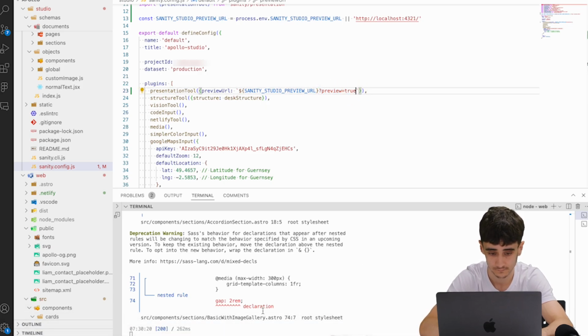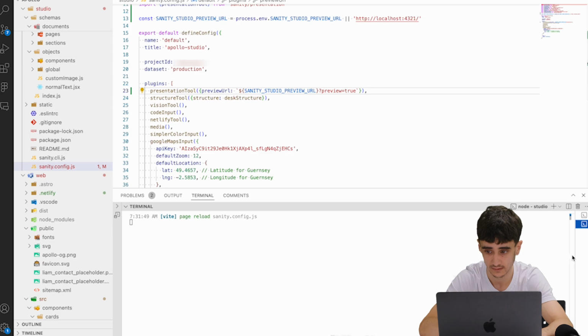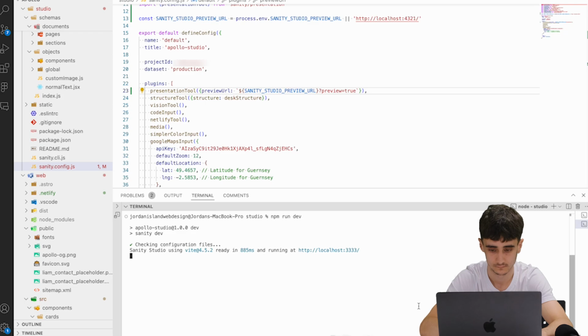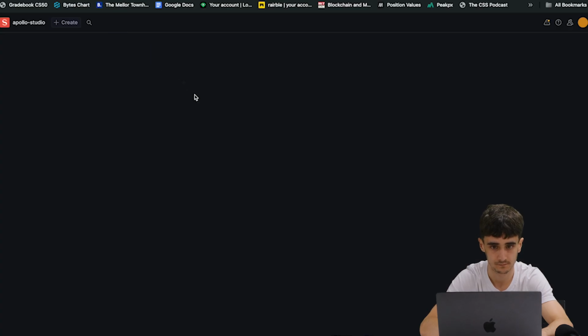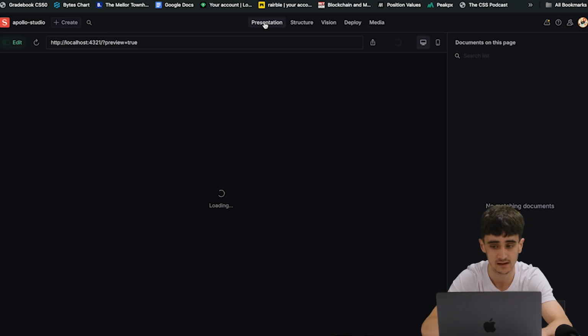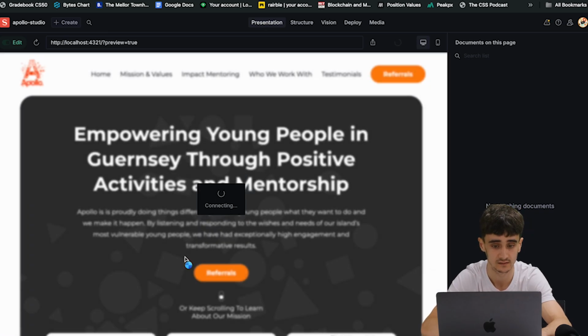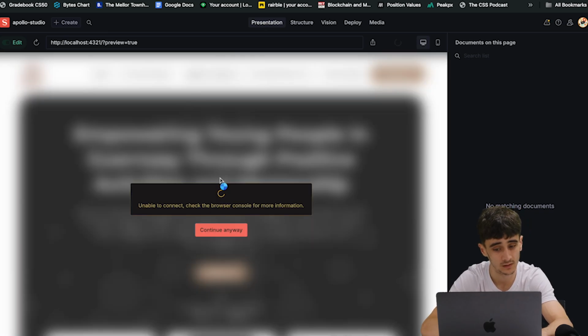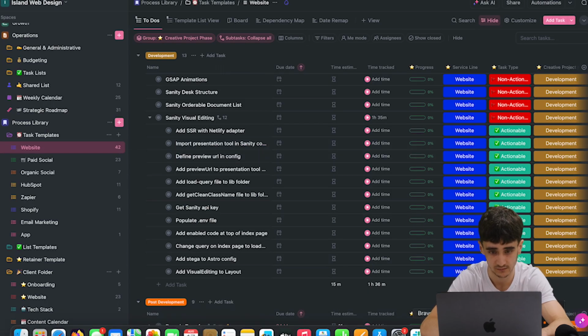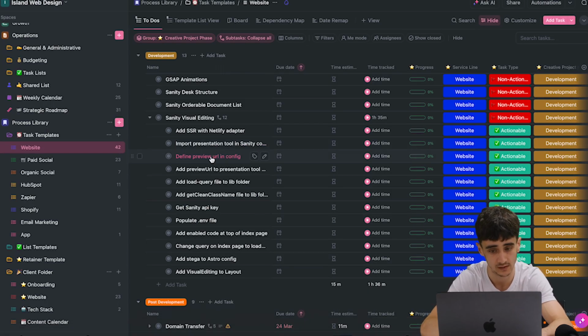So now, if we go back into our Sanity Studio here, just restart the server, pull that up. Now we have this presentation tool up here, which won't work by the way, but we now have this presentation tool here, which is going to try and connect. And sort of works. You can see the site, it just can't connect to it. So that's the presentation tool added. The next thing is to define the preview URL in the config. We've done that, and we've added the preview URL to the presentation tool.